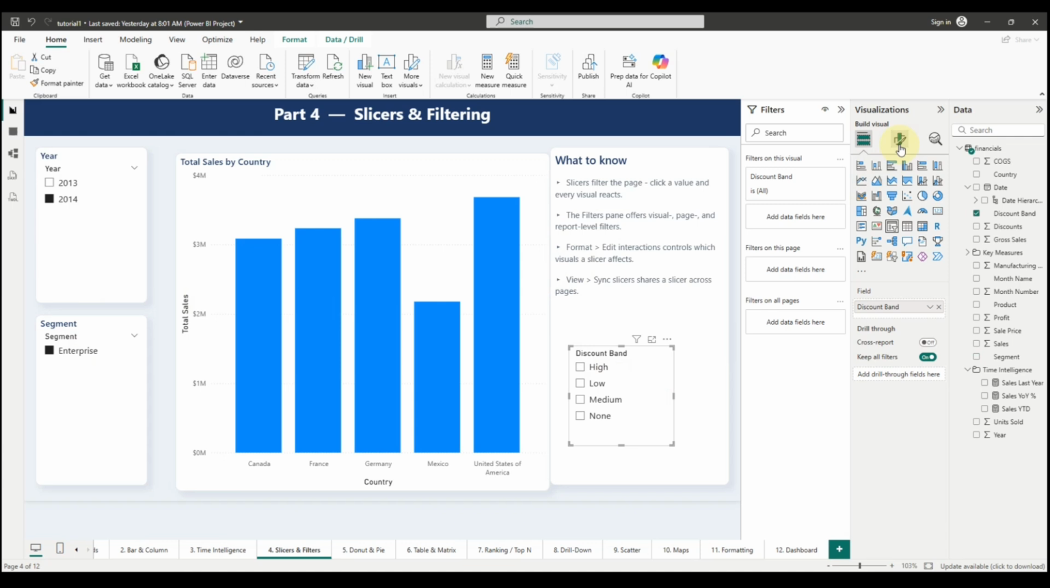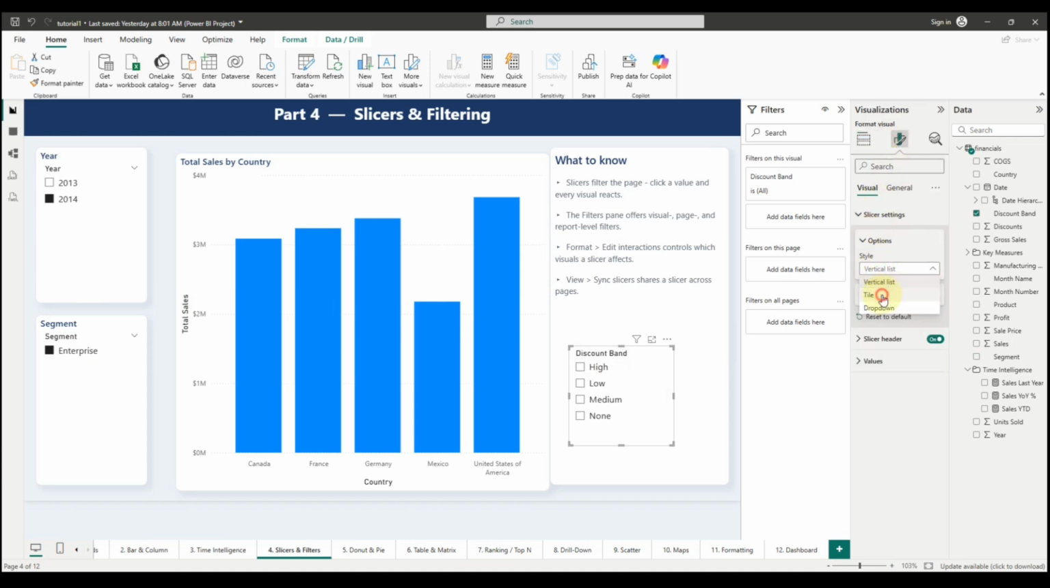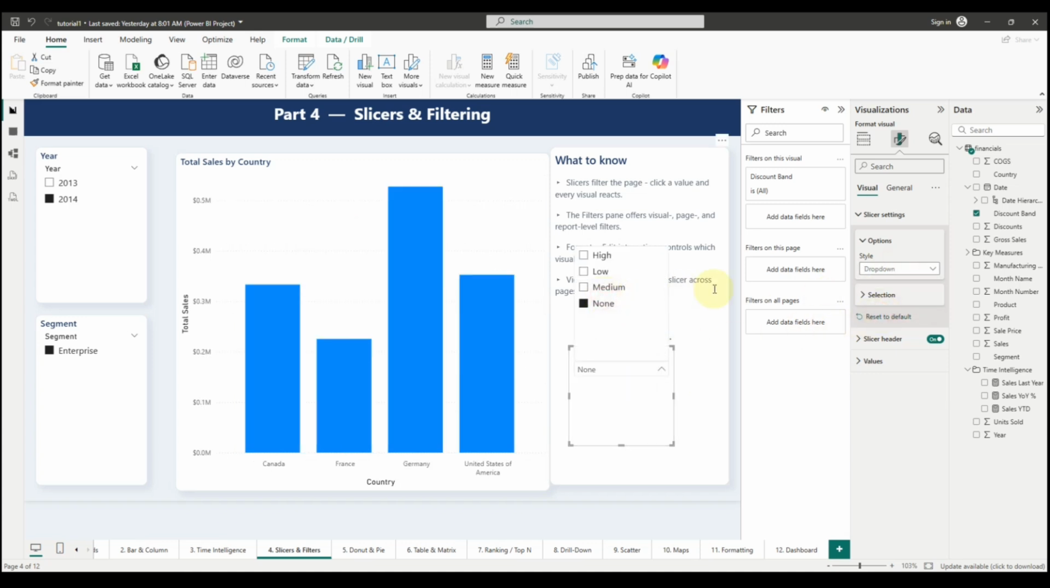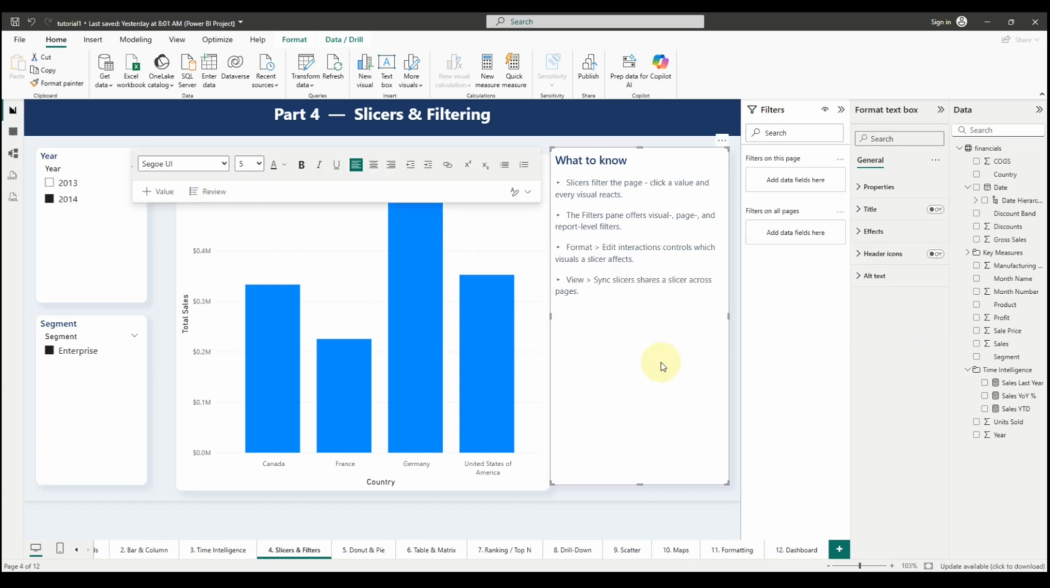If I go over here to format your visual, there are a couple of slicer settings that you can choose. You can do vertical, tile. And when you click those, it'll also format. You have a drop down menu, you can do that. The only thing I would say is sometimes with these drop down menus, something weird happens here.